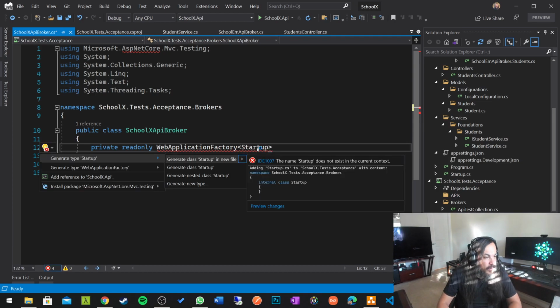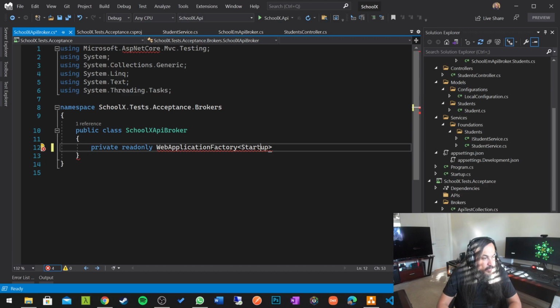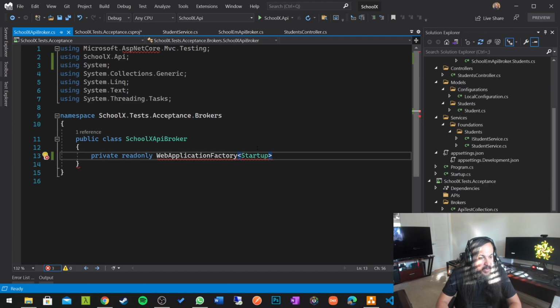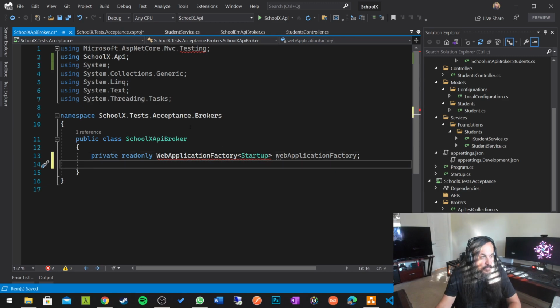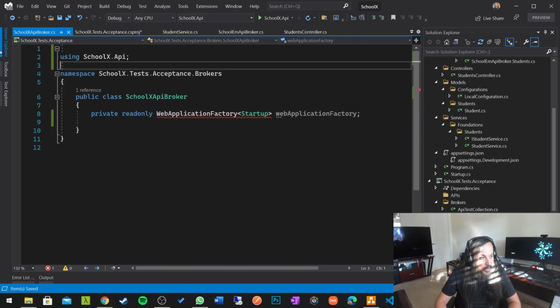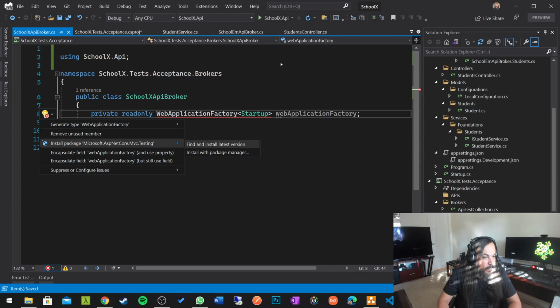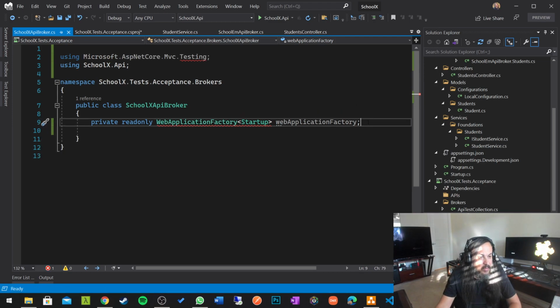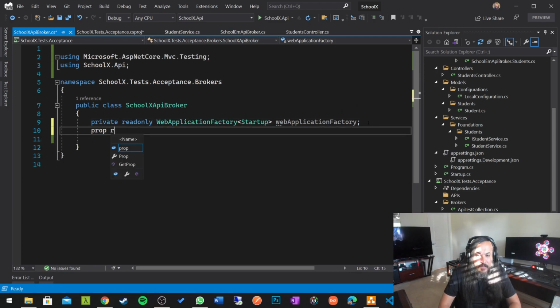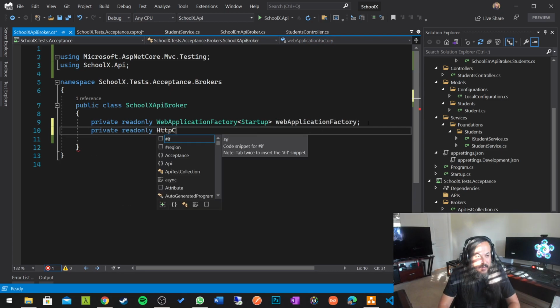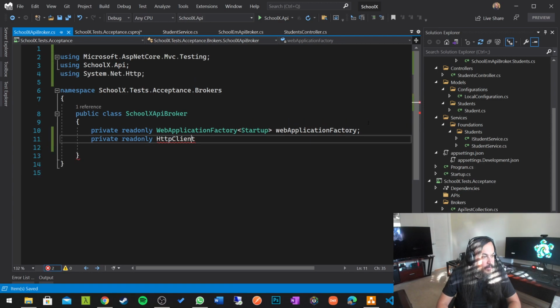And that Startup.cs is gonna come from the reference. Hope it doesn't blow up again. Okay, perfect. And then WebApplicationFactory. Okay, perfect. Let's see why this guy is angry. Let's pull the reference back on this guy. Install the package. Package installed. Beautiful. And then let's initialize our HTTP client. We need that to kind of run things.